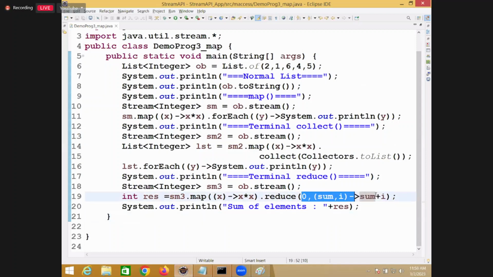So the reduce method will give a reduced value in the form of a single value. It is providing in the form of a single value. So that is known as reduce.